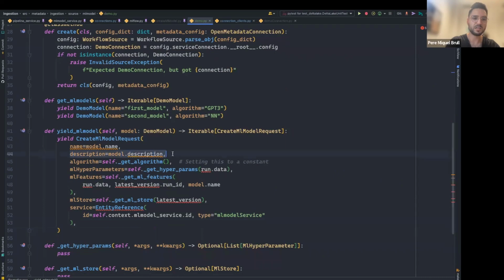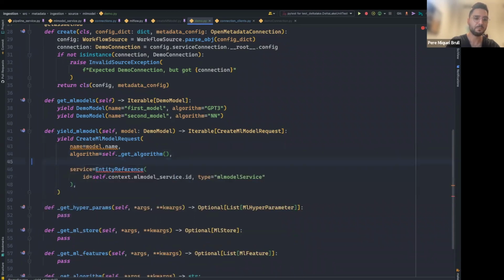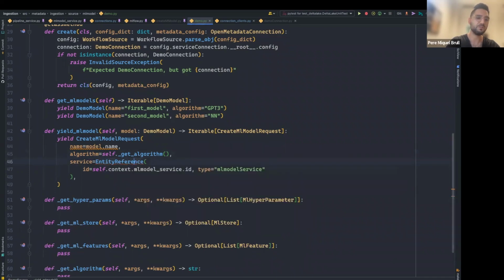We know that the description is not necessary, so I'm just going to kill that out. The algorithm I actually need, so for now, I'm going to keep that. Parameters not needed, features not needed, ML store as well, but I do need this service. So this part I'm just going to keep.